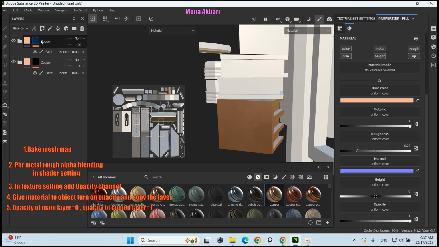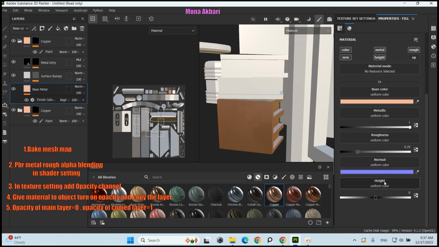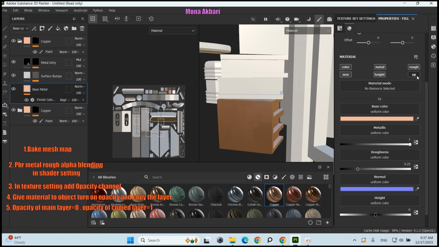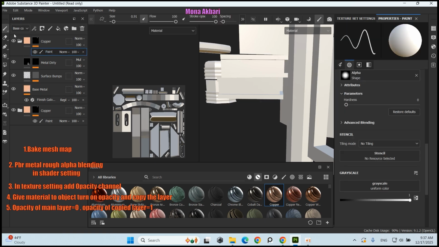I will go to the copied layer here. I will click on the folder and choose the base material. And in this part, again, I will check if opacity is on. I will click on that, and this time make the opacity 0. Now I can draw on this. And by putting it on 0, we can draw.